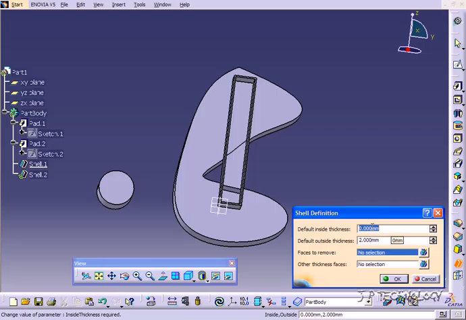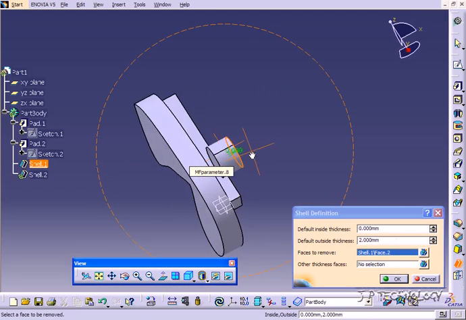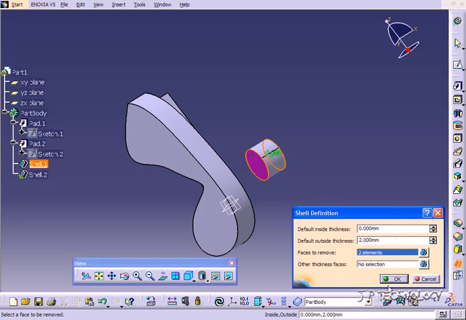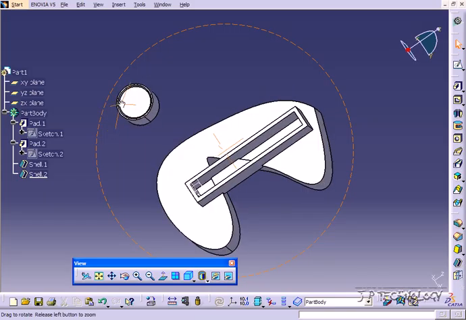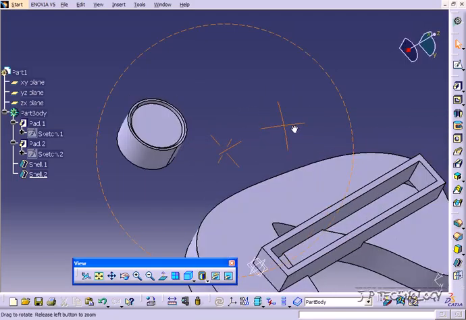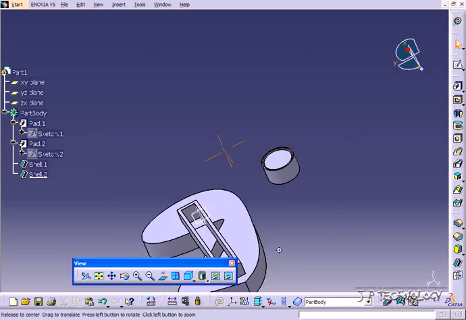When you do it to the outside, the original shape that you had is going to be able to fit into that body that you just shelled with the outside thickness. And again, you're able to remove multiple faces, so I'll click this face here and this face here, click OK, and it shelled it using those two faces. So it's all up to you how you want to use it.